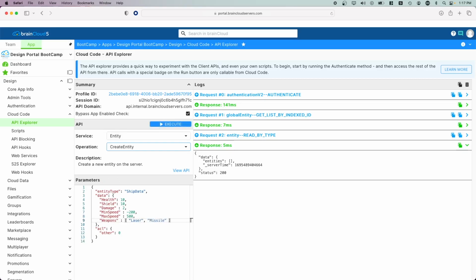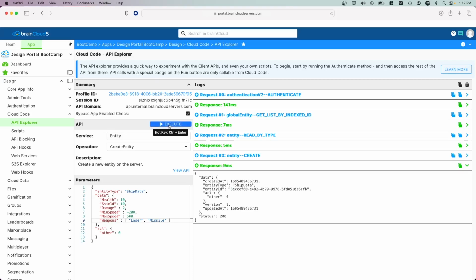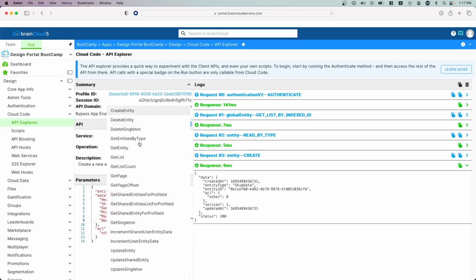For the ACL value, we'll leave it at 0, which means that the data is private and only accessible by the user that created the user entity. Click execute to run the request. The user entity was created successfully. We can confirm this by rerunning the get entities by type request.